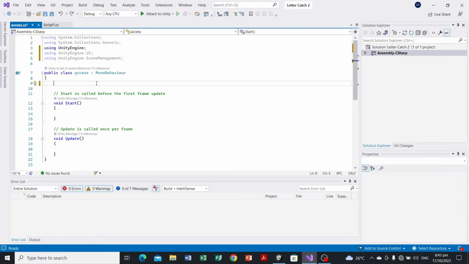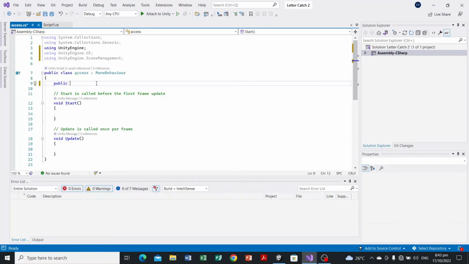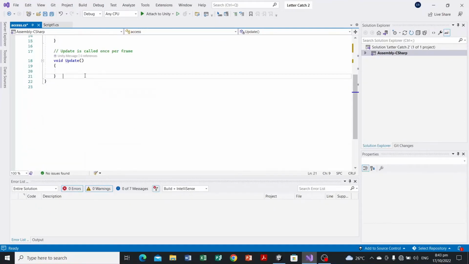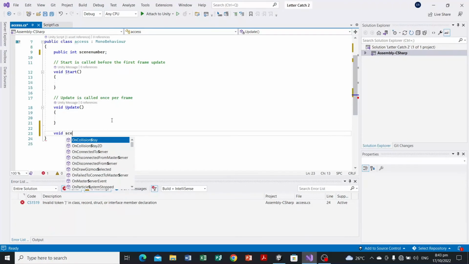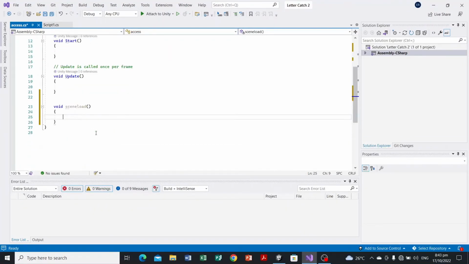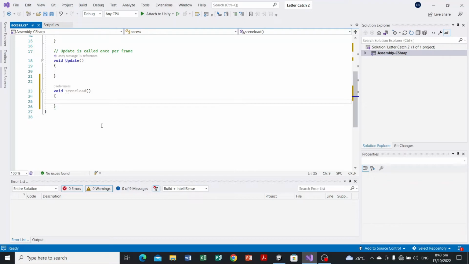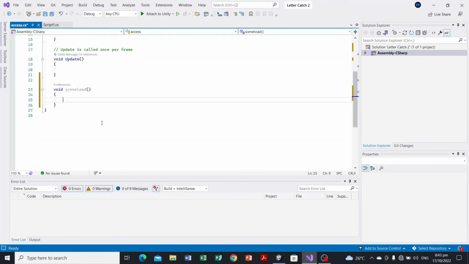So for example, let's have a public int sceneNumber, and we're going to write a function, void SceneLoad. Okay, SceneLoad. And then we're going to write an if-else function again. I told you the if-else function is very useful in any situation in your project.